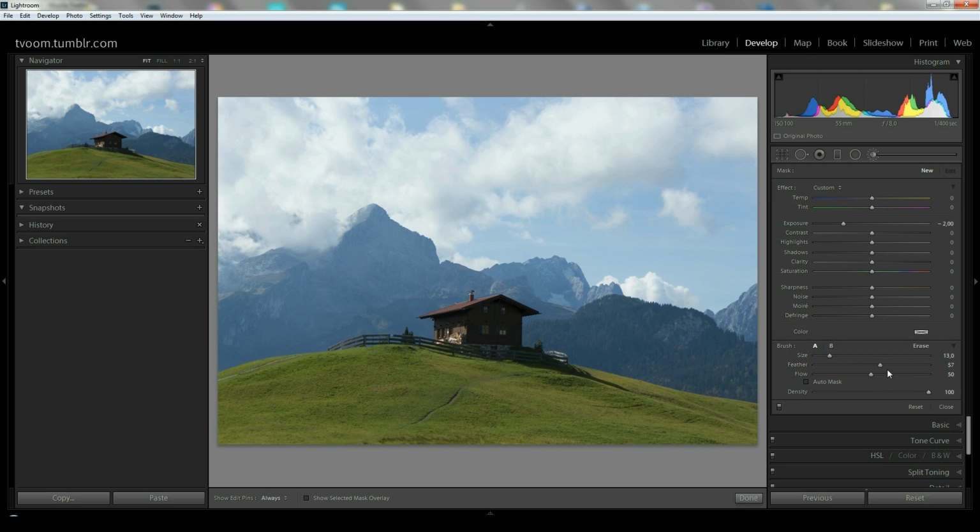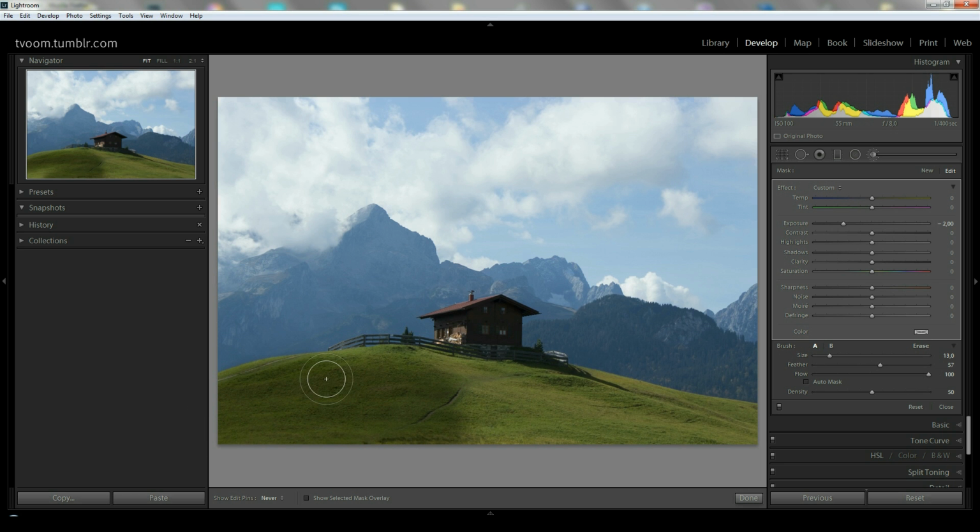So I set the flow back to 100 and set the density to 50. So I'll paint in here, and I see, okay, I left out that area, and I paint in again, and the area that is already darkened does not get darkened more. This is really a useful thing. I know this might be a bit complicated to just listen to instead of see it. Play around with that. It's really a useful thing.